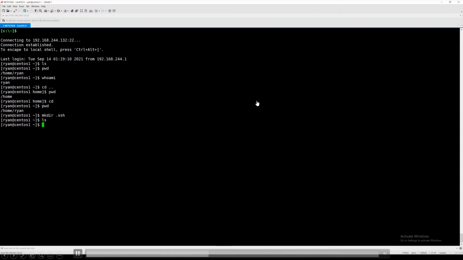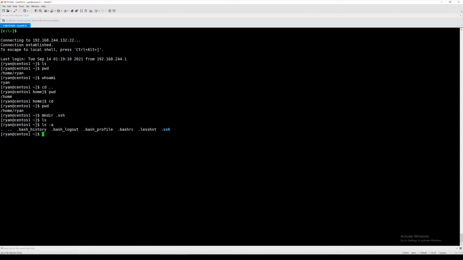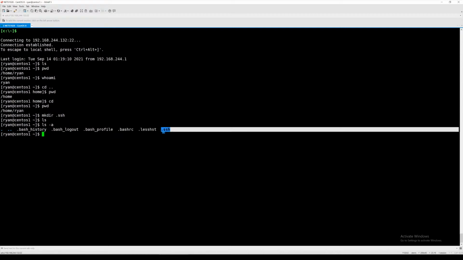But we can resolve that by typing ls space -a, and we can see the hidden directories and files inside of our home directory. So there were some files already here, it seems. We just didn't see them. And the directories are blue in our default configuration here. So this is the only directory in here.